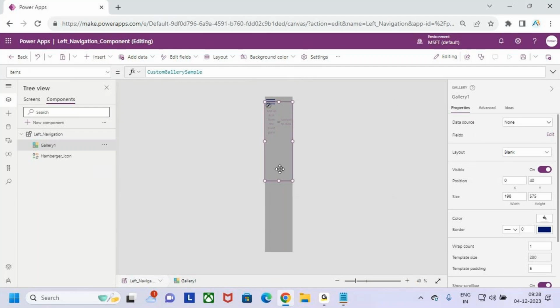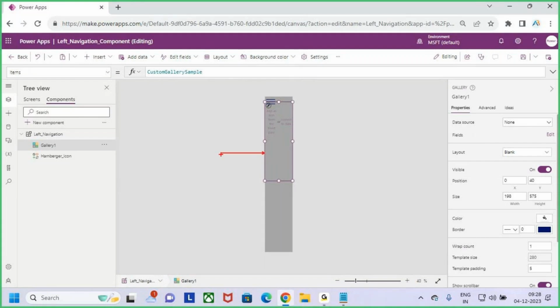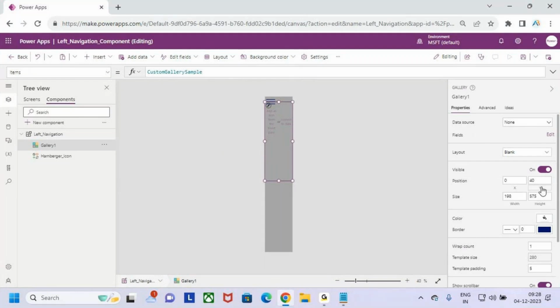Now select this gallery. First go and change the Y property. Where does the Y property need to change? This is the Y property, guys. Select the gallery, go to the Y property. Currently it is at 40 pixels, it is keeping the 40 Y axis. Now I want to remove it.